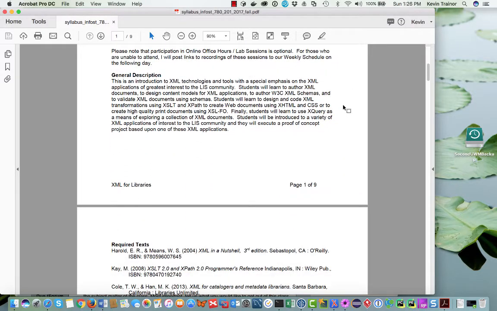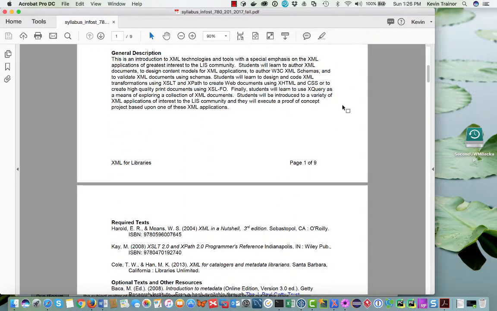The description of the course. So this is a general course in XML technologies and tools. Okay, and the XML technologies that we cover are XML, XHTML, a little bit of HTML5 in terms of using it, a little bit of CSS3 in terms of using it.